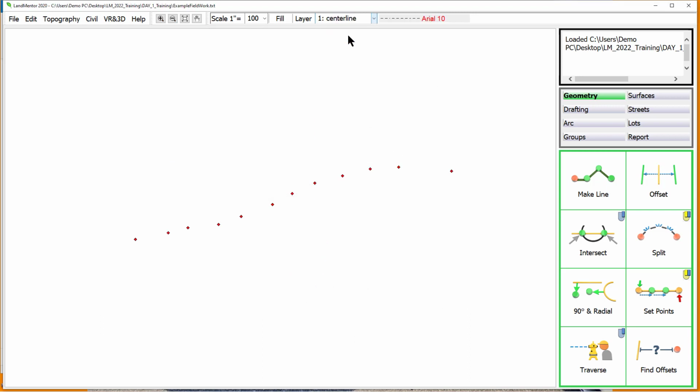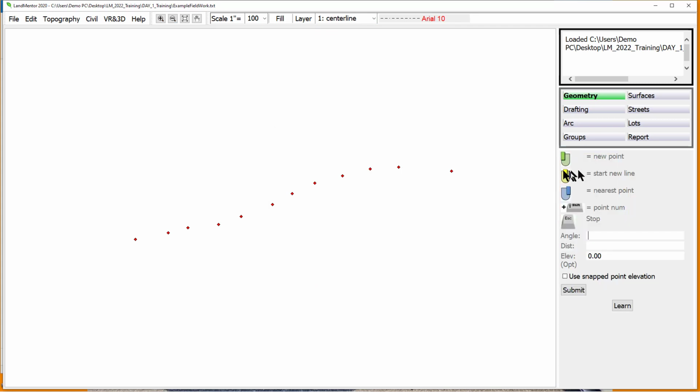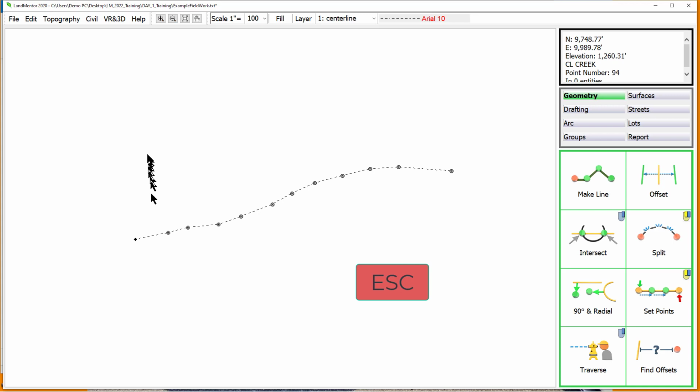You'll press Make Line. You'll see the right button goes to the nearest point. You don't have to be on it. It could only snap to center line of creek points. And then you connect the different points. At the end, hit Escape. You're out of the function.